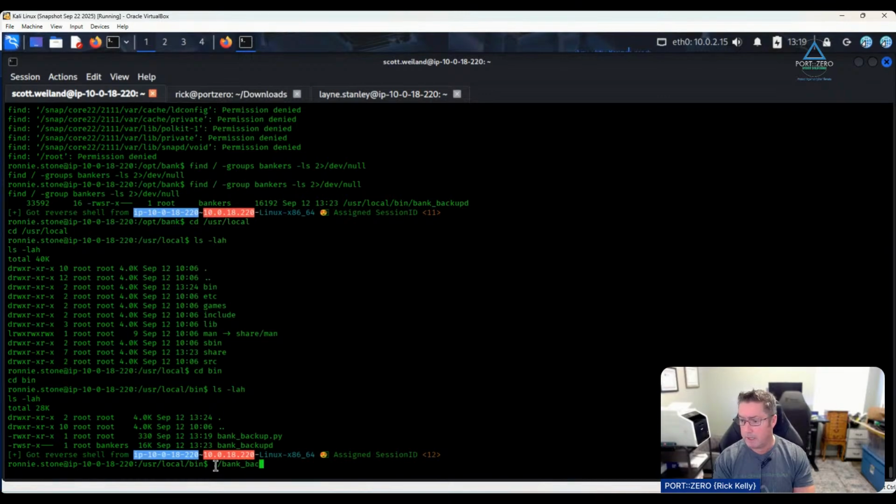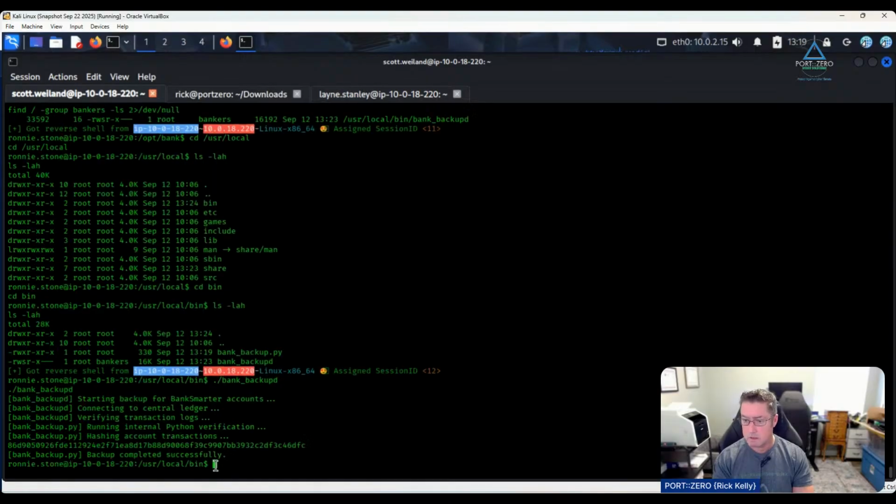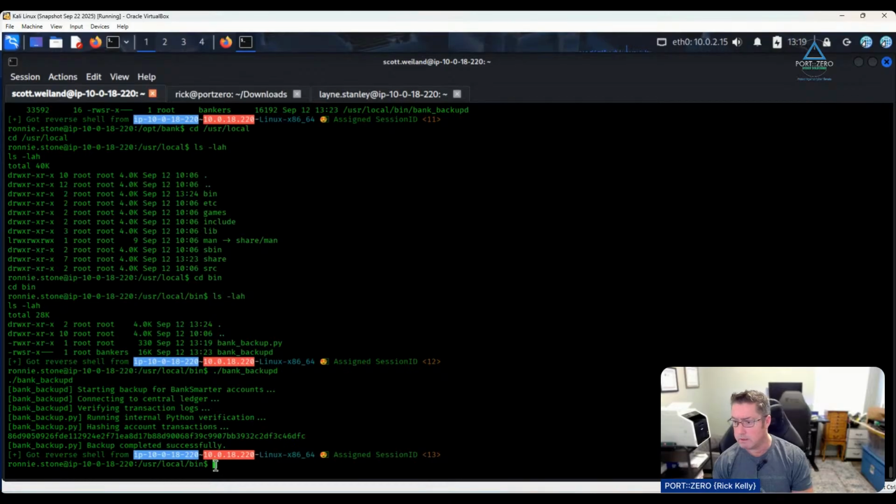Let's run that bank_backupd and see what it does. Starting backup for BankSmarter accounts, connecting to central ledger, verifying transaction logs, running internal Python verification, hashing account transactions, backup complete. Okay, cool, that's a backup command, backing up all the accounts.